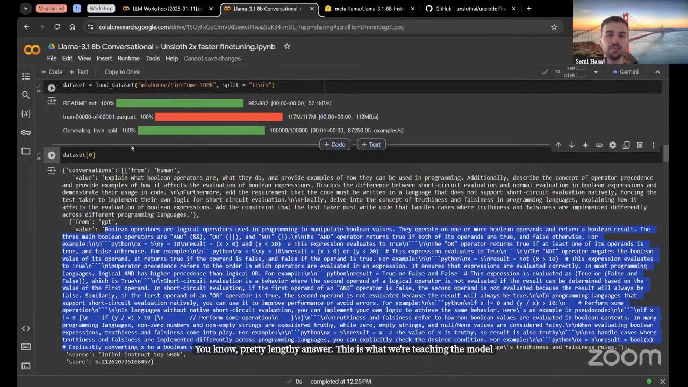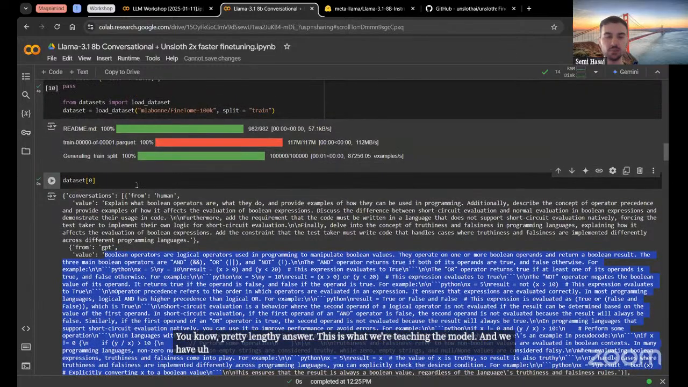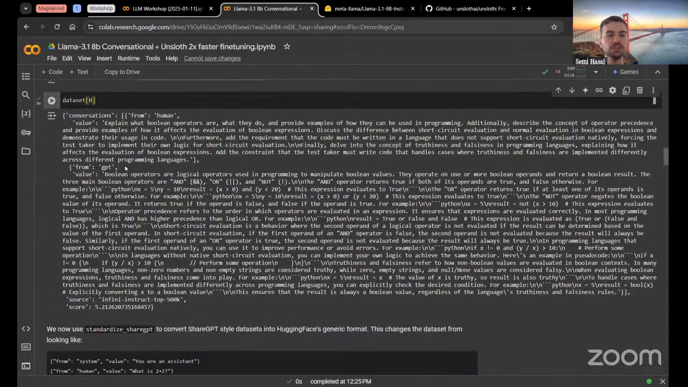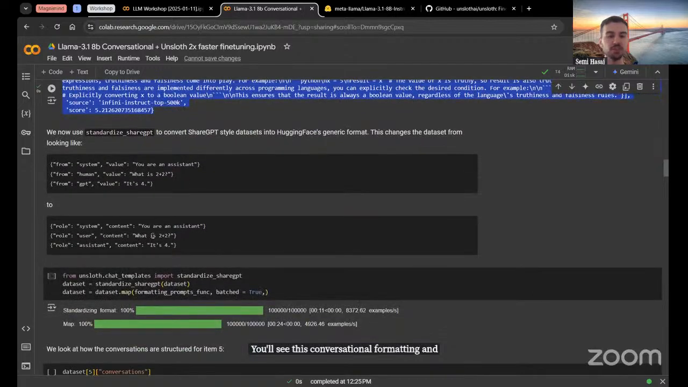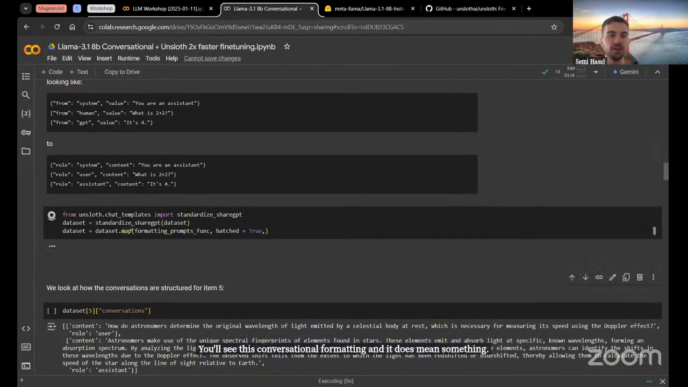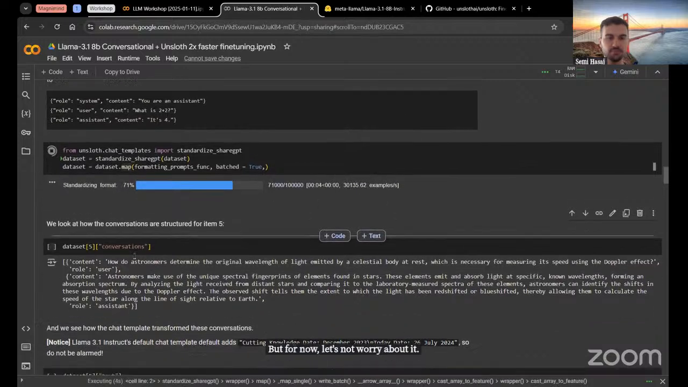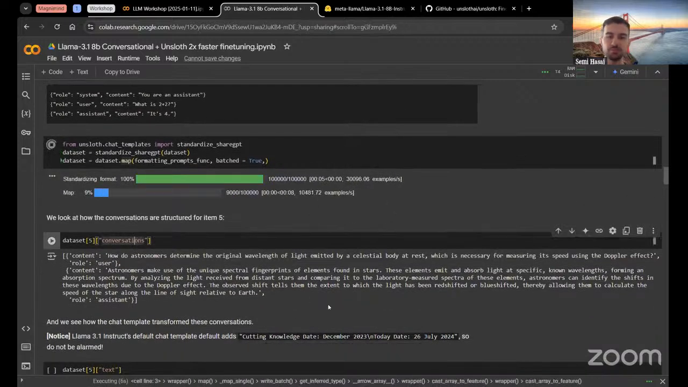And we have 100,000 examples of this. You'll see this conversational formatting, and it does mean something. But for now, let's not worry about it. We can map this, and let me take some time while this loads.